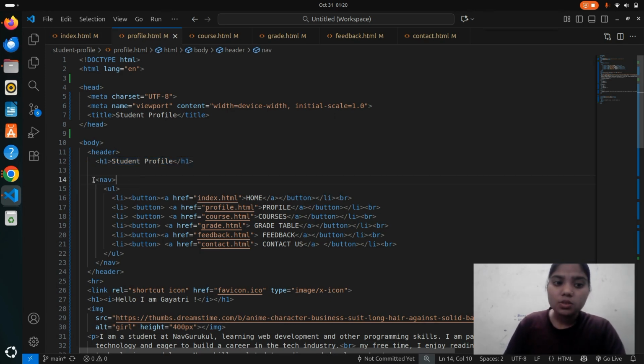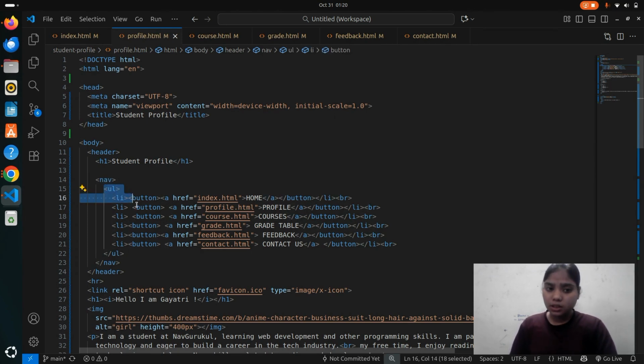Then I use the nav tag. No, sorry. The nav tag is used to contain the menus and the links. After that we are using the ul list tag with the list item tag. Then I use the button tag to make a text or any link clickable like a button. That's why we are using the button tag here.